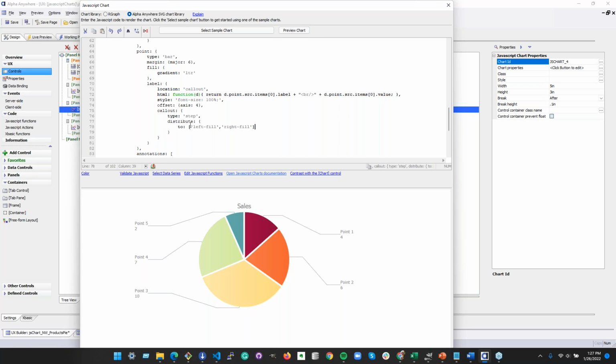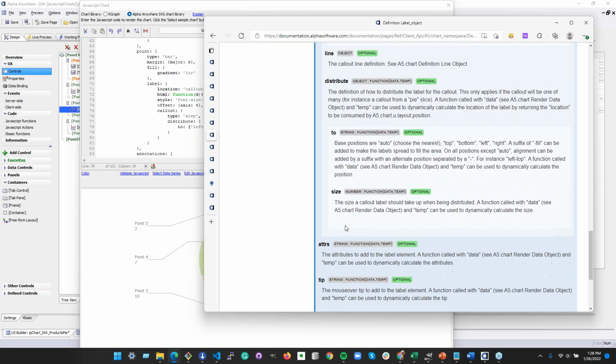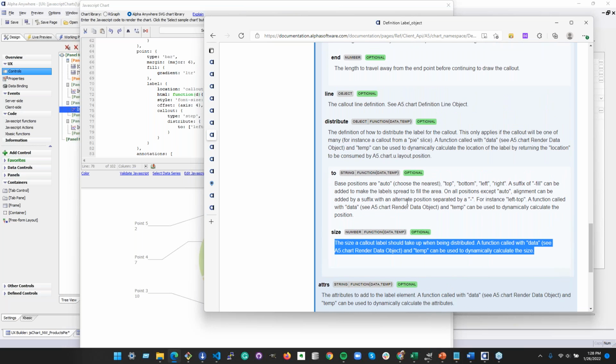So that distribute to left fill, right fill, it distributes your labels to fill the left side and the right side. There's top and bottom, which is going to require more vertical space above and below the pie chart if you want to place things up there. And then there's also an option to specify a size, which is some value of how much space each label takes up. I wanted to explain that in more detail than this, but I'm still not 100% sure what size is supposed to be.